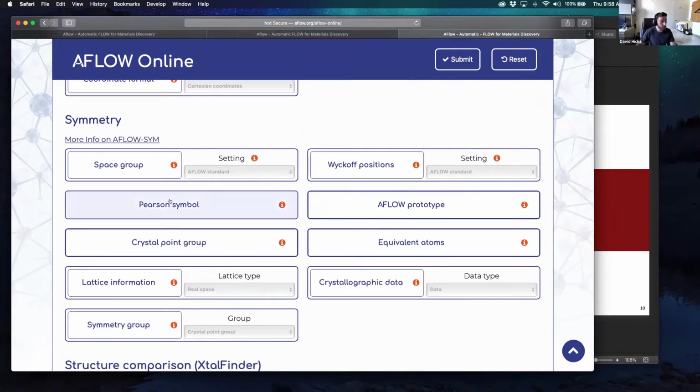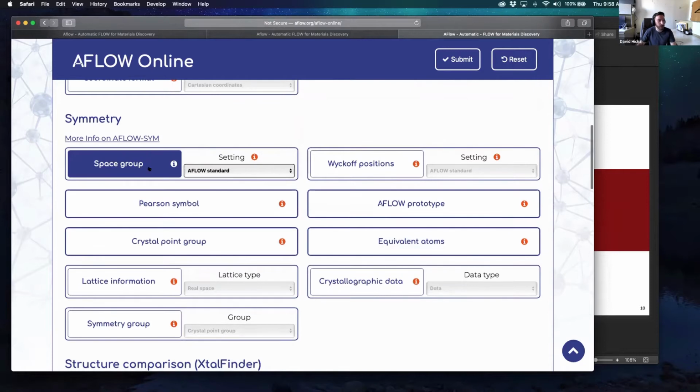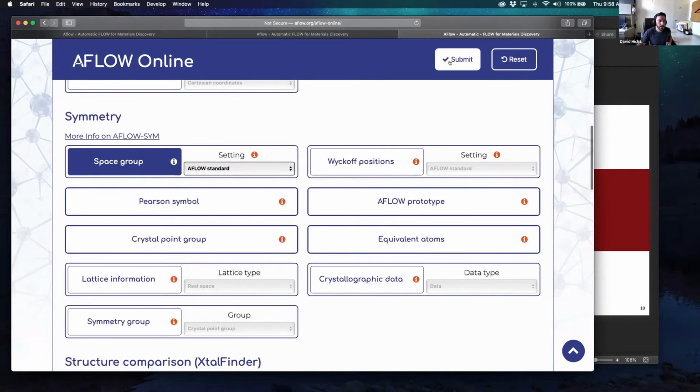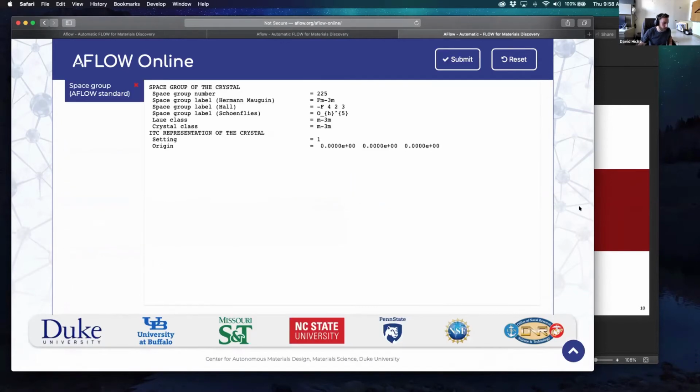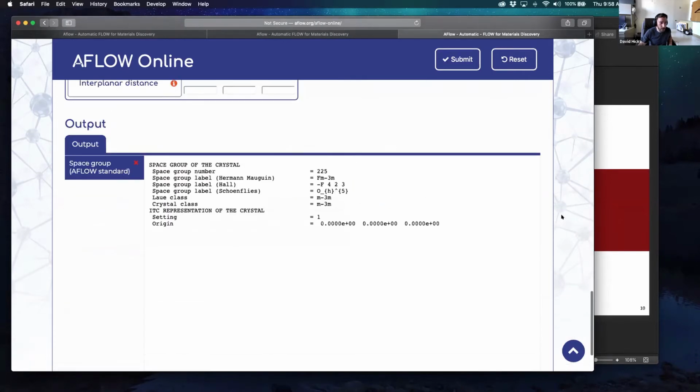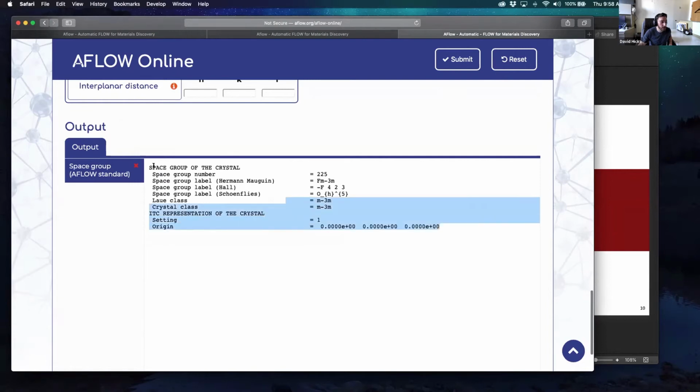We already have a structure loaded by default. So you can click on the space group. And then if you're familiar with the ITC, you can specify different settings. So setting 1 and 2 may toggle between hexagonal or rhombohedral settings. But for now, we'll just do the AFLOW standard. And if you click, then you can actually calculate the space group, and you get the labels, the number, and then also some additional information.